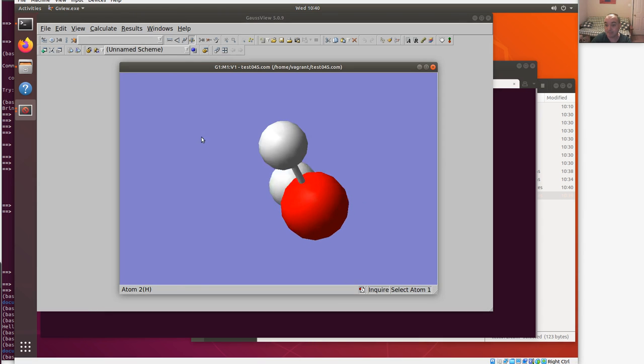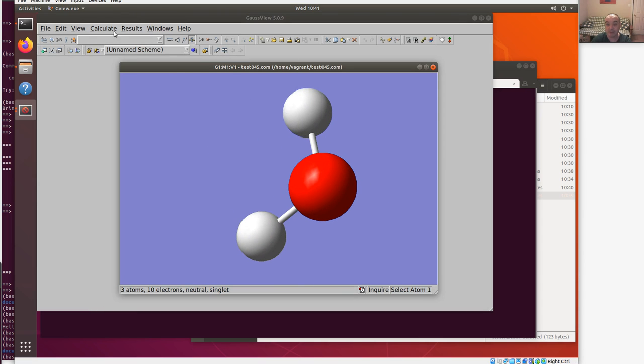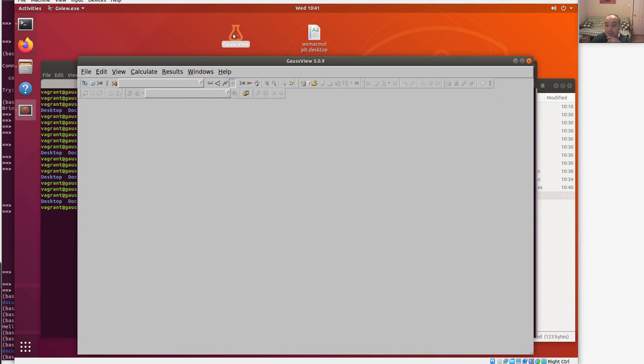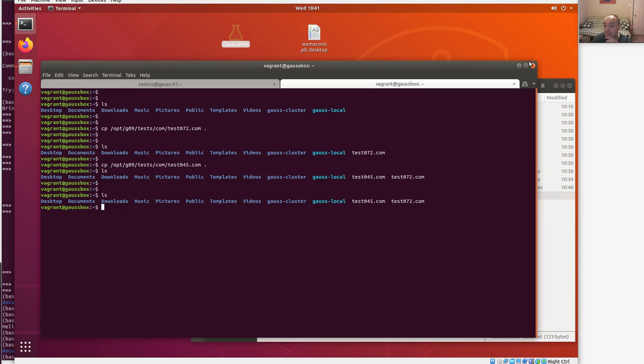There we go. All right, so you can look at it and do whatever you normally do with Gauss View. And then if you save it, it'll save here on that. And that particular one will save here on my local machine, okay? By the way, you can double-click on here to open up Gauss View.